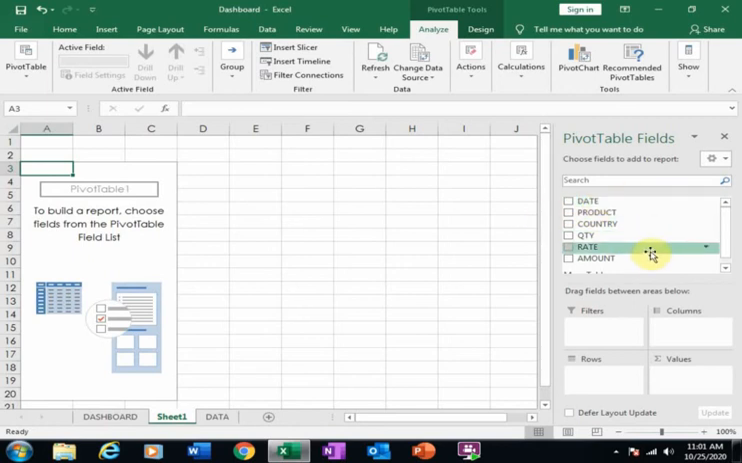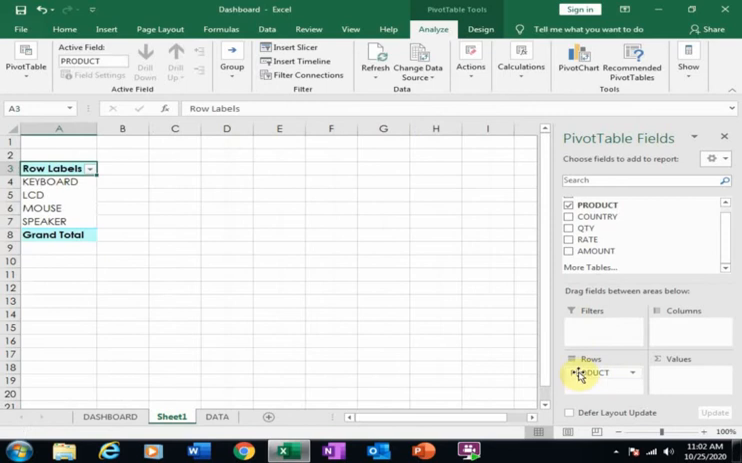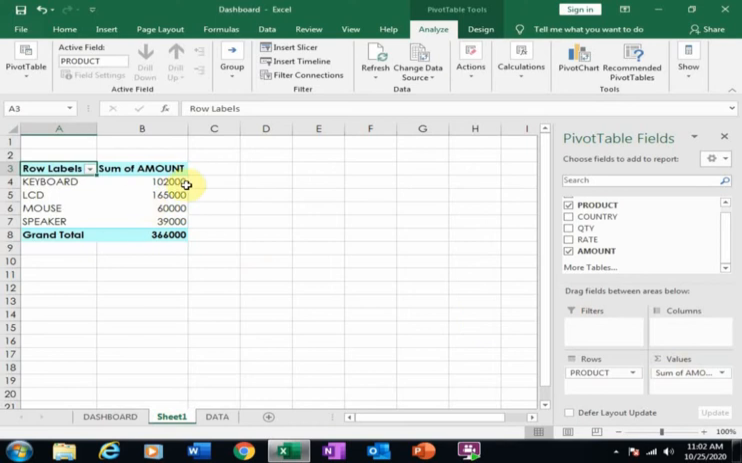Here are the fields. All the fields will display here in the pivot table. Just drag it to the rows. And the amount, I just drag it into the values. It will display the sum of amount of sales.